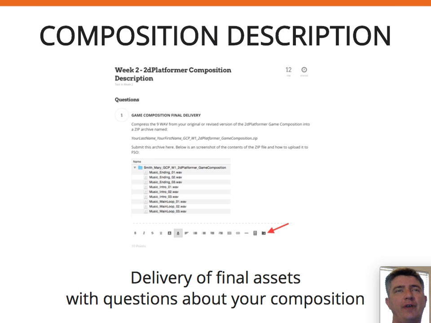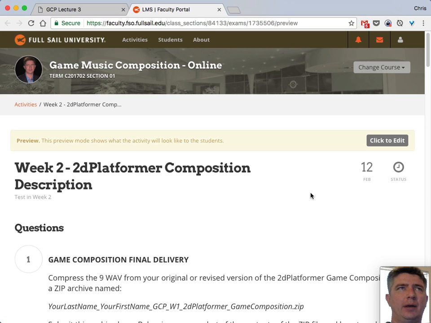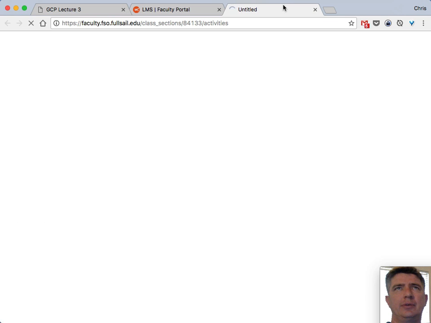And your final round here, the final assignment, which kind of encapsulates everything in these first 2 weeks, is the composition description. And I'm going to jump over here to FSO and talk my way through this. Actually, I'm going to load this up too.